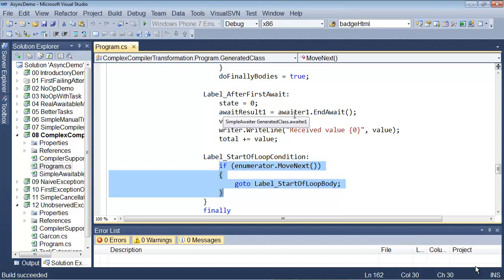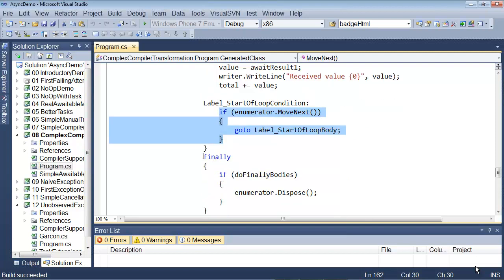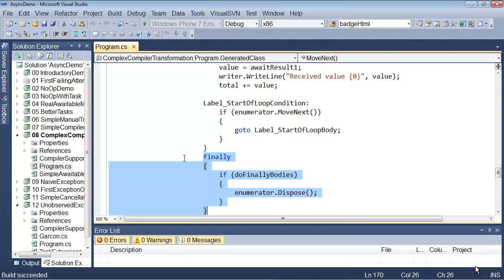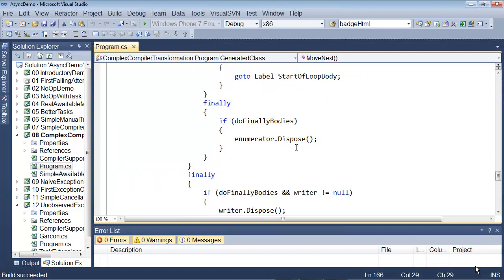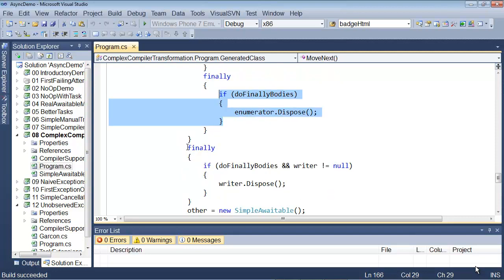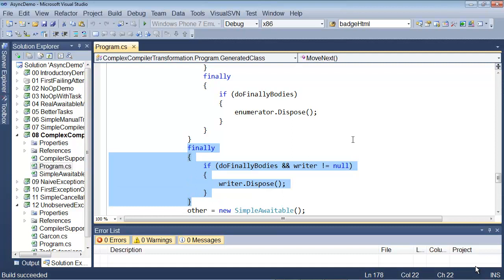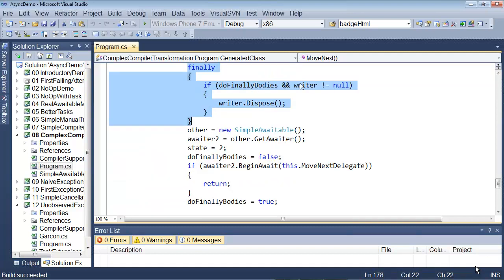So let's imagine that we've done that 4 times. Sometimes it might take the continuation, sometimes it might not. We'll come out of this loop. So we've actually got, even though we've got 1 using statement, we've actually got 2 finally bodies here, because foreach always adds a finally body as well to say I want to dispose the iterator now. So that's why we've got this if do finally bodies dispose of the enumerator, and this is the finally block corresponding with the using statement. If we're meant to be doing finallys and the writer is non-null, then dispose of the writer. So we've now effectively got to after the loop.